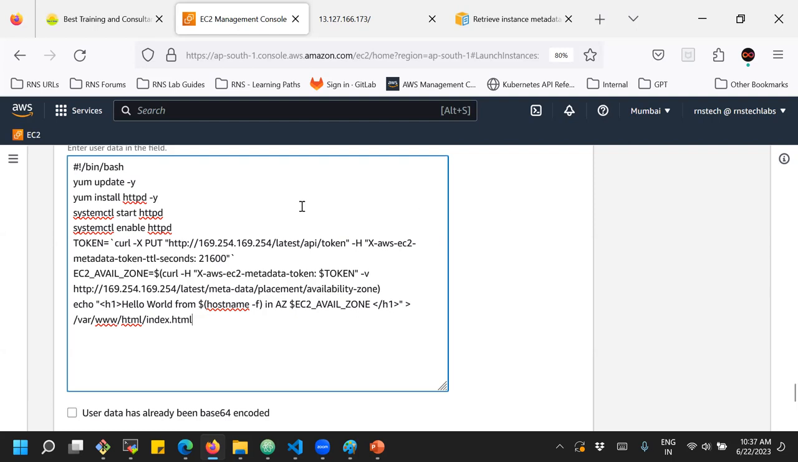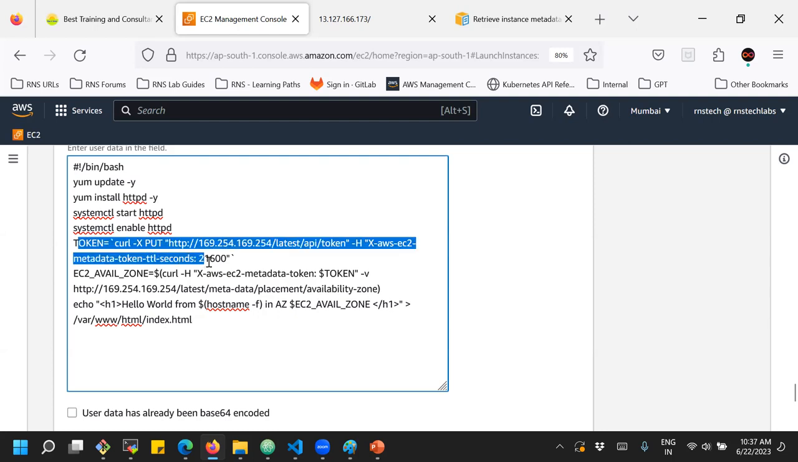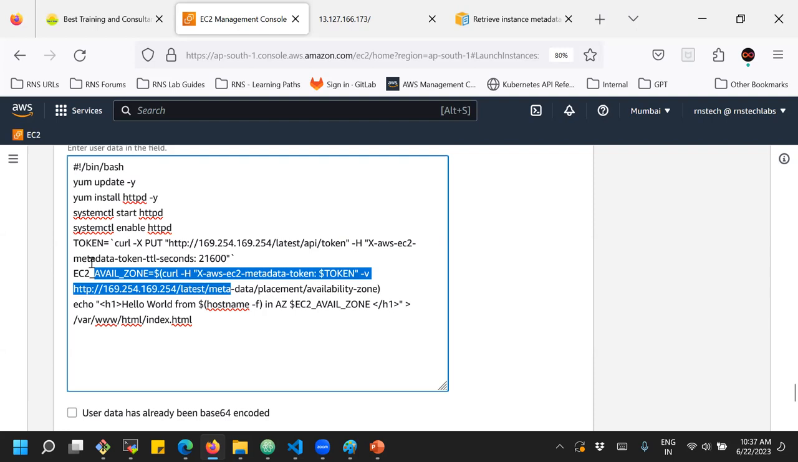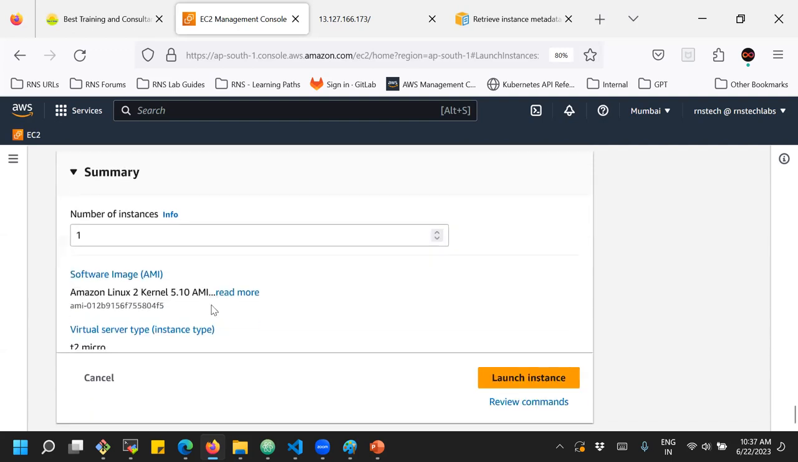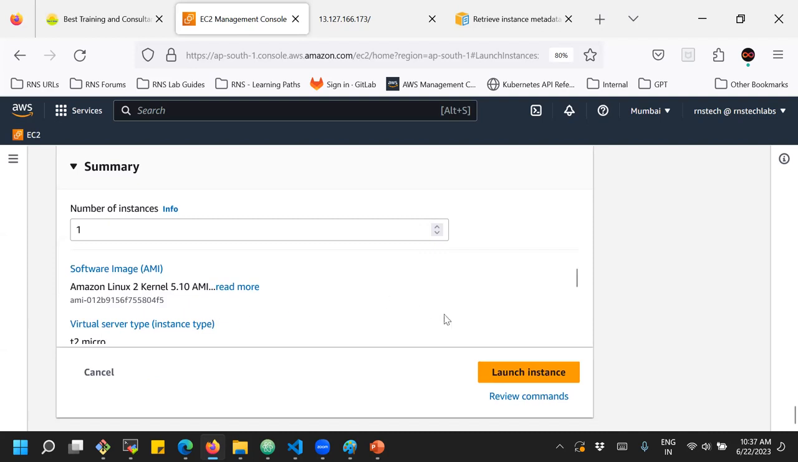Yeah, the token we have defined, and then using the token and metadata, we are trying to get the availability zone. And this availability zone, we are trying to print in this index.html file. Okay, so this is the section we are talking about. Yeah, the remaining story is the same.